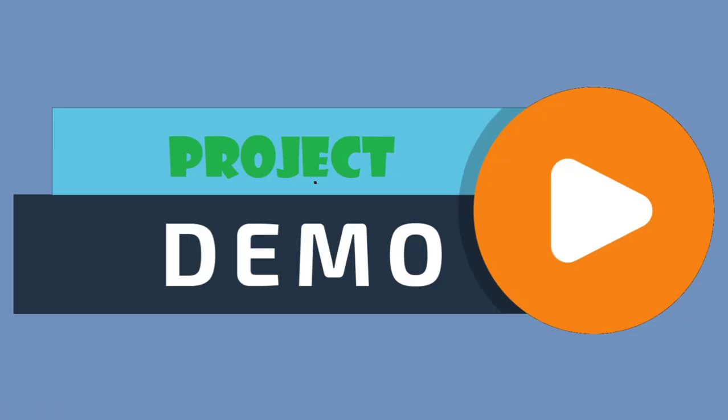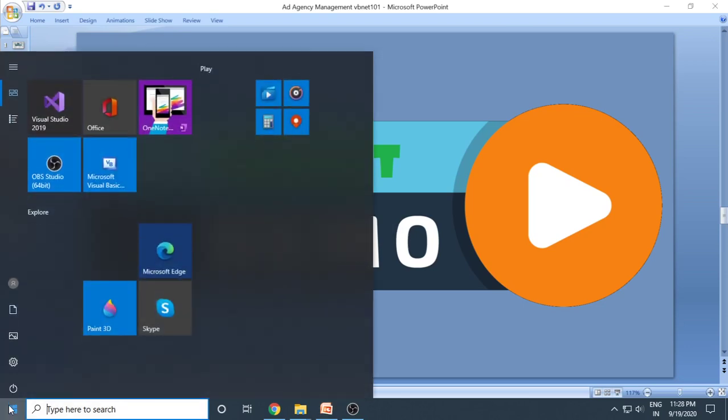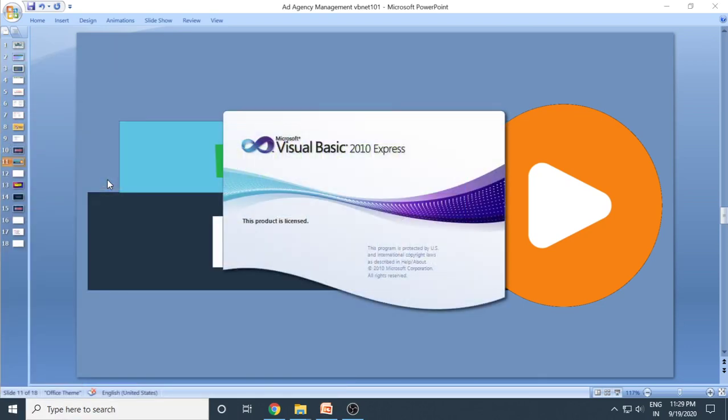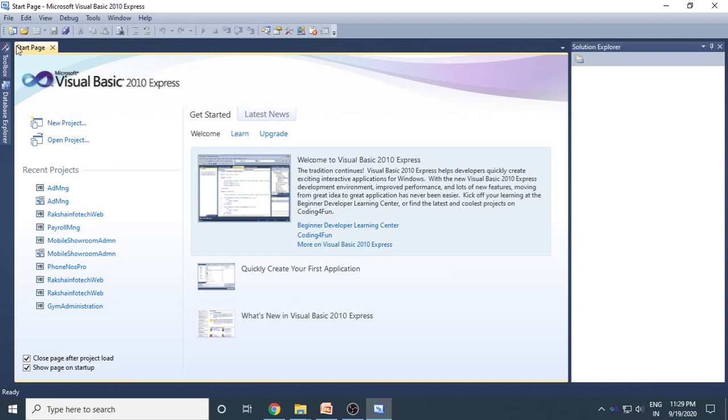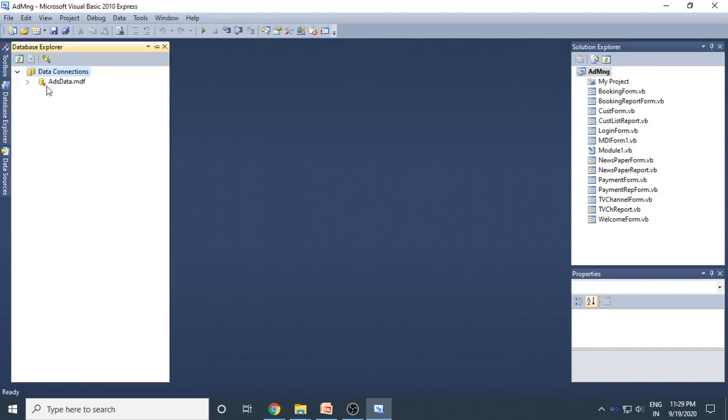Project demo. Now let us see the demo of how the whole project works. So in order to work with the project, we require Visual Basic. So let me start Visual Basic. And then you can click on the project. So the project is open. Now you can see that these are the forms which are used in the project. And if you come to the Database Explorer, you can see the ads data. And if you click on tables, we are able to see the tables. So we have 6 tables here.